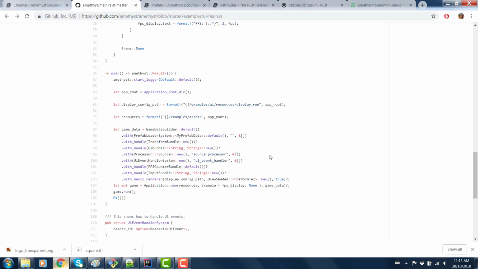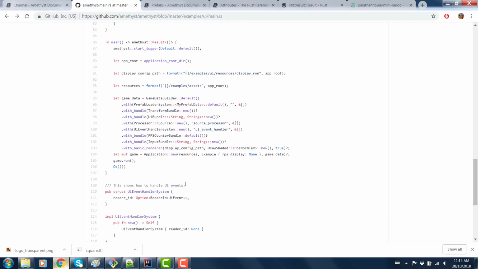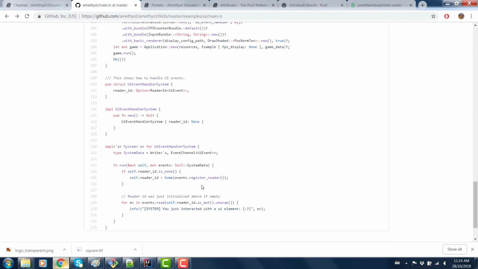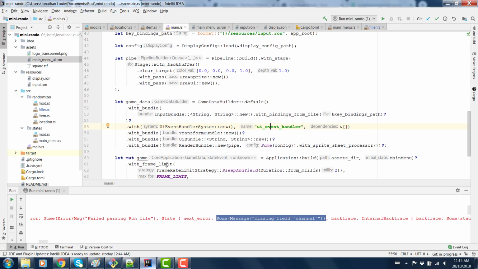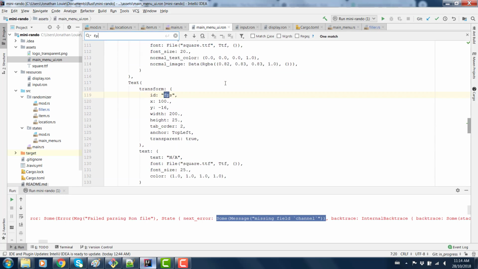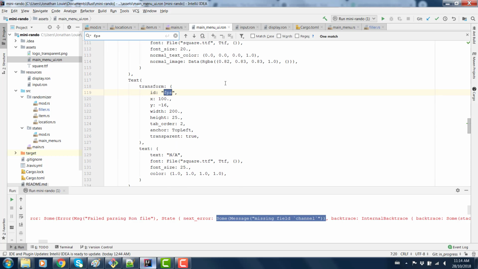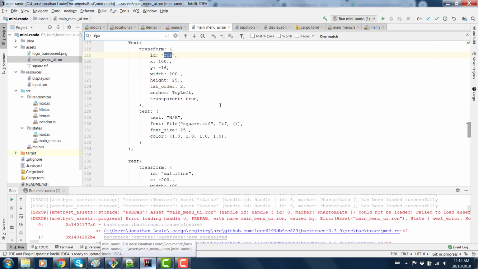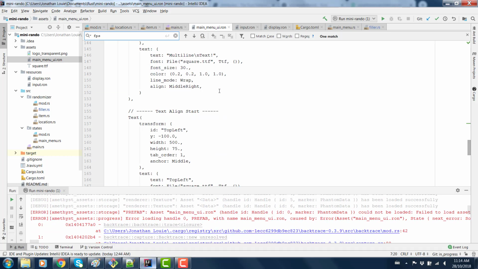Input bundle. No. FPS counter bundle? Maybe? Is the FPS counter even something that was in the prefab file, though? Oh yeah, okay. No, it is in here. So maybe that's what I'm missing. But it says it failed to parse the RON file. How could it fail to parse the RON file? That's what I want to know.